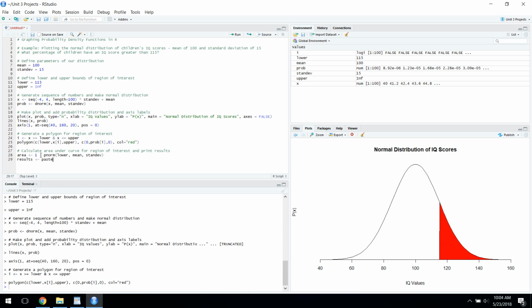Let's paste these results. And we'll do some formatting here. Lower IQ, comma, upper, equals, we'll have our last quotations there, and then we'll have signif(area, digits equals 3). So we'll go to 3 digits here. And then we'll make text, mtext(result, 3).